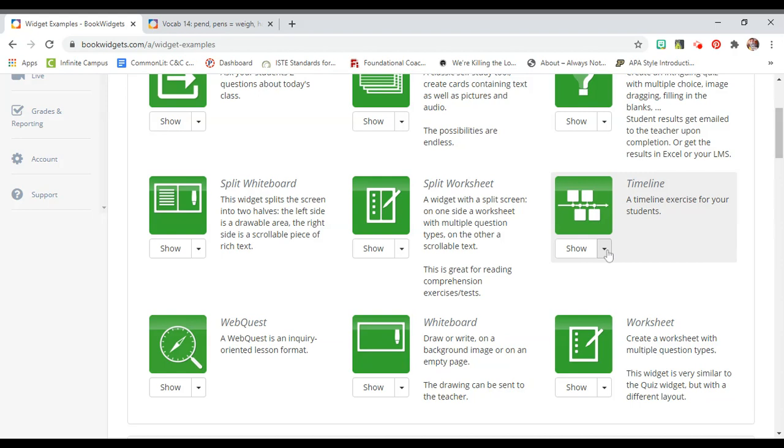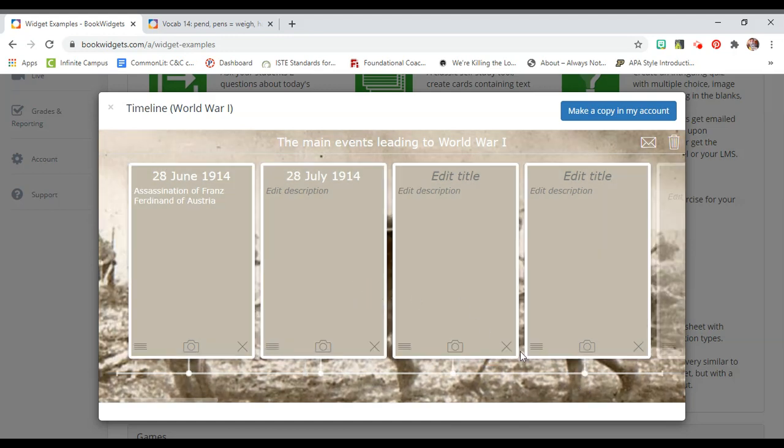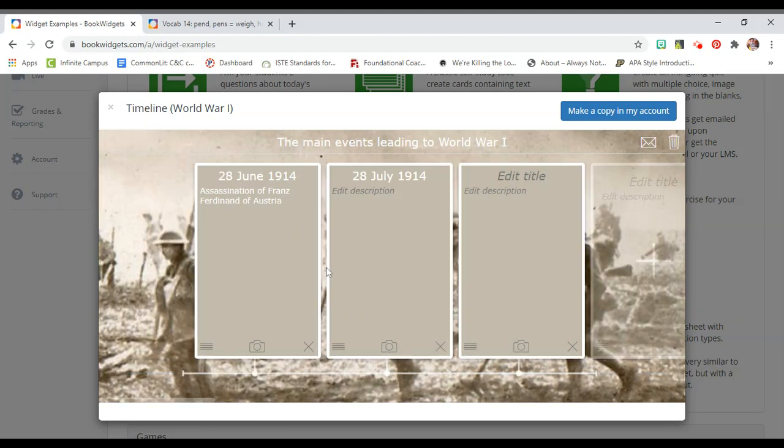Timeline, I thought would be great for all subjects, because like here, World War I, you can make a timeline of a social studies event. You could use it for ELA to keep track of events in a story. I'm going to delete some of these so I can show you. So this one came with, the teacher put one in, and then the student would need to fill in the second one about the second main event. And then there's a plus, they can add more.